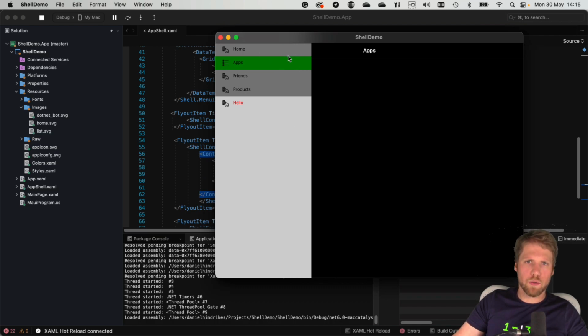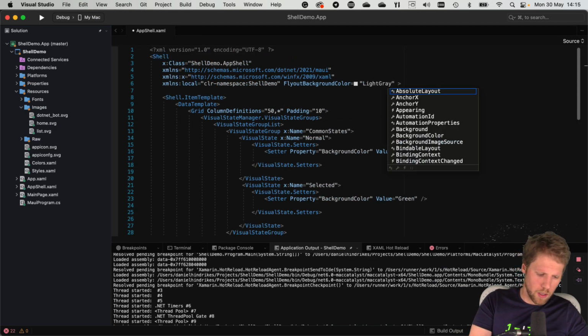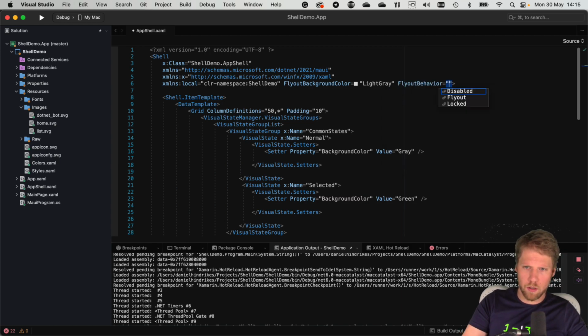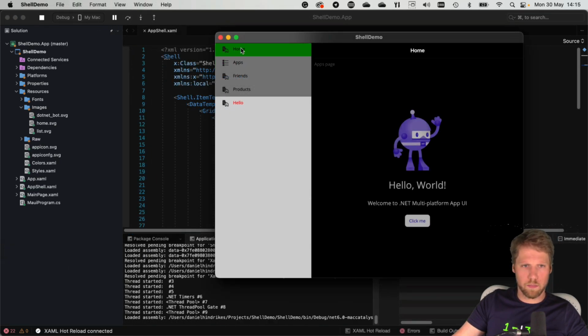If you want the flyout to be visible all the time, maybe when we do desktop apps, we want that. So let's do that. Then we can go here to set flyout behavior to locked. Now the flyout will always be visible like this.